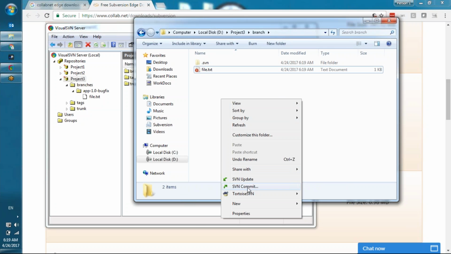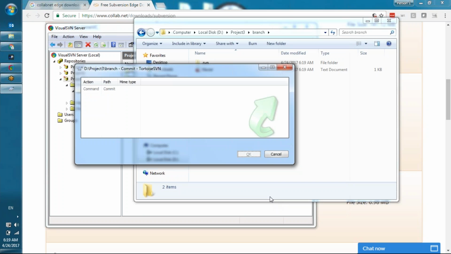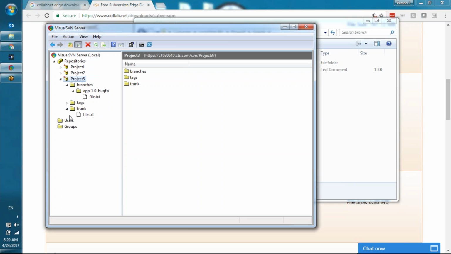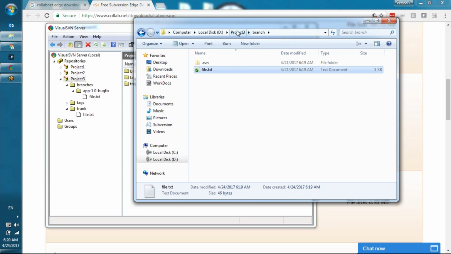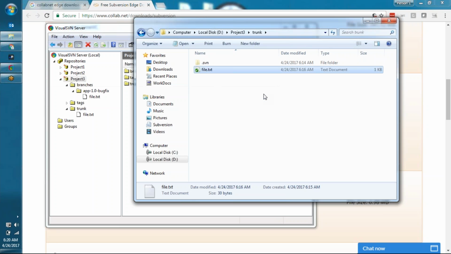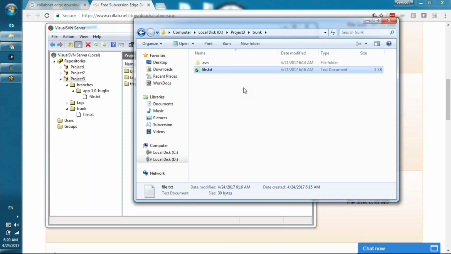So I'm committing this. Whenever I commit this, it will be committed to the branch, not to the trunk, because both copies are separate. Okay. So now all the changes. We have 3 lines in the branch and 2 lines in trunk. Okay. You notice this, right? Only 2 lines. Now I have done my changes in my branch.